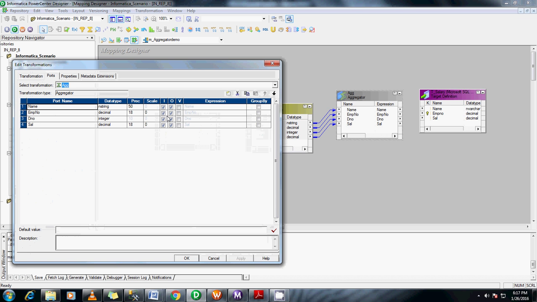Let it group by department number here. So, group by department number. I'm not going to use it in the output port, so I'm just going to disable this output port. Let me add one more column to get the maximum salary from each department.